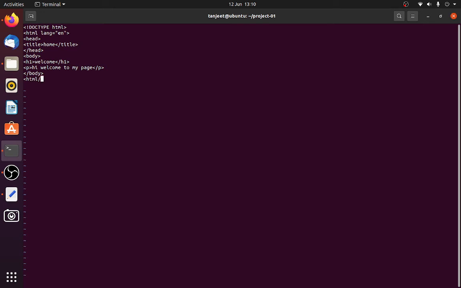This is the HTML tag in the beginning, the html lang equals en. Everything here except doctype HTML needs a closing tag. So doctype HTML is a label saying this is HTML. HTML is closed with this, body is closed with body, h1 with h1, head with head, title with title.